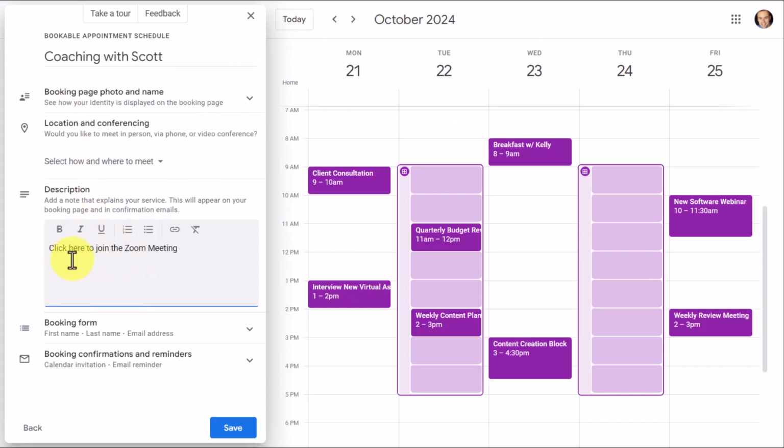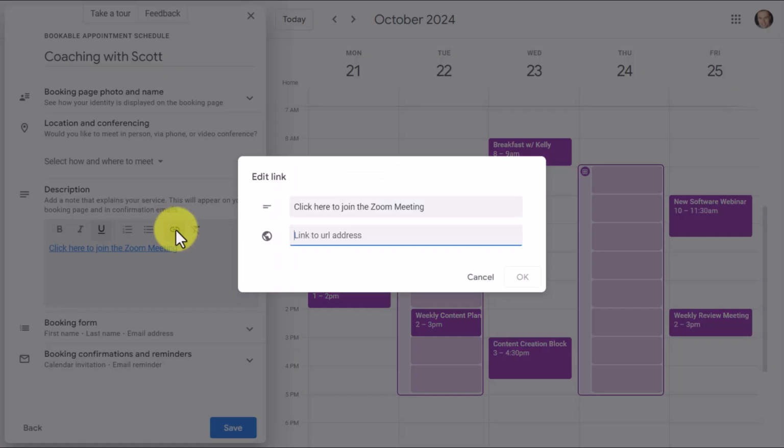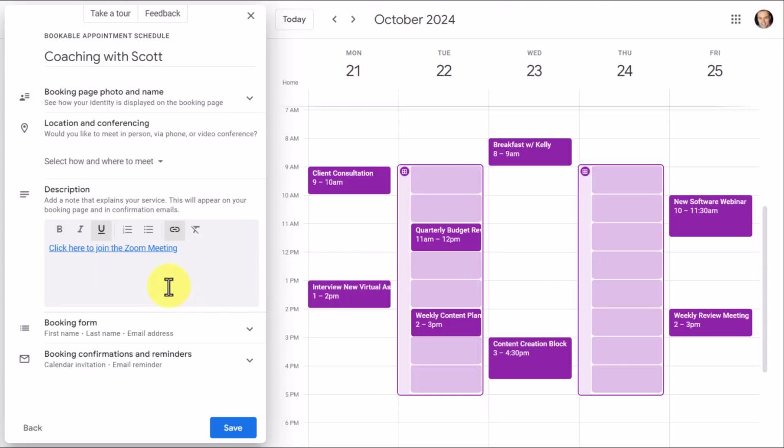We're going to come back to our Google Calendar appointment scheduling, and then I'm going to select that piece of text and then select Insert Link. And you guessed it, we're going to paste in that link and say OK. And now we have a clickable link which will immediately launch their Zoom meetings.